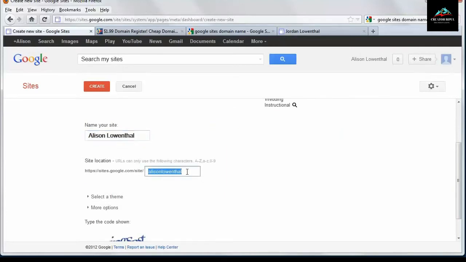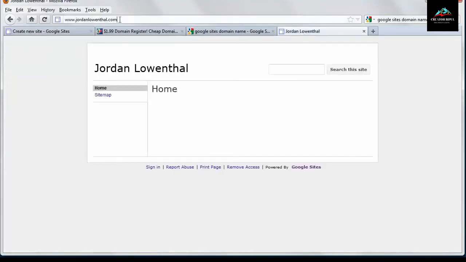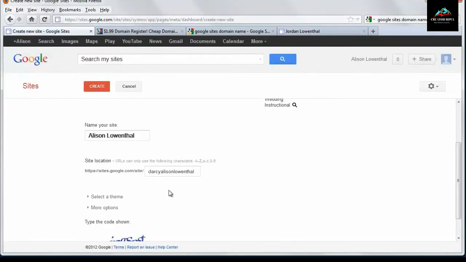Now, if there's ever someone with a Gmail or Google account with the same kind of name, it's not going to let you create the name of your account that you want. In this case, I'm just going to add Darcy, because I think I'm pretty safe that way. Because we're going to add a custom domain name, the URL is not going to matter as much, so you could always add numbers, dashes or underscores if you needed to. But start off by trying real basic things like Allison Lowenthal.